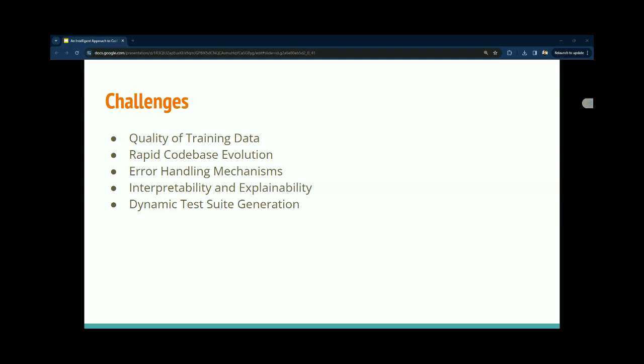Interpretability. Ensuring the interpretability and explainability of machine learning models is crucial. Stakeholders, including developers and testers, need to understand how the model makes predictions to build trust and collaboration. Dynamic test suite generation. Methods for dynamic generation of tests based on the predicted features pose a challenge to fine-tuning the scope of testing, requiring careful consideration to avoid under-testing and over-testing.